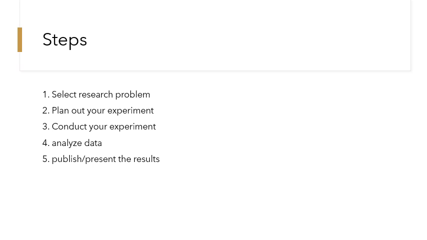Now for the steps for dealing with this method. The first step is to select your research problem. This is the first step for any research method, regardless of type. The second is to plan out your experiment.